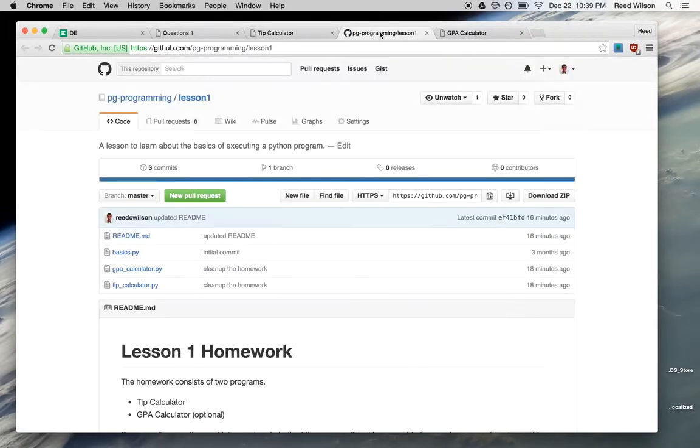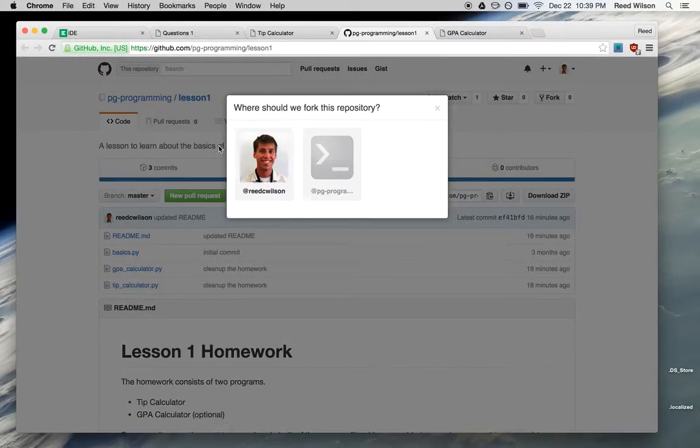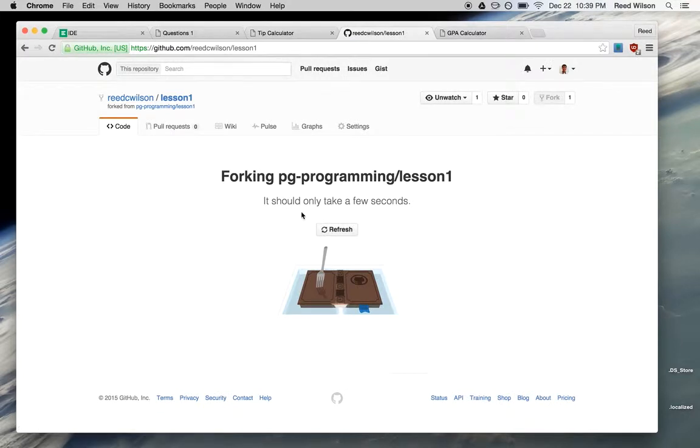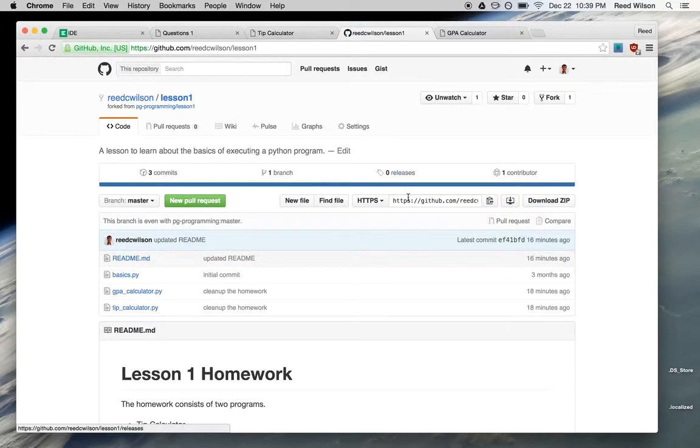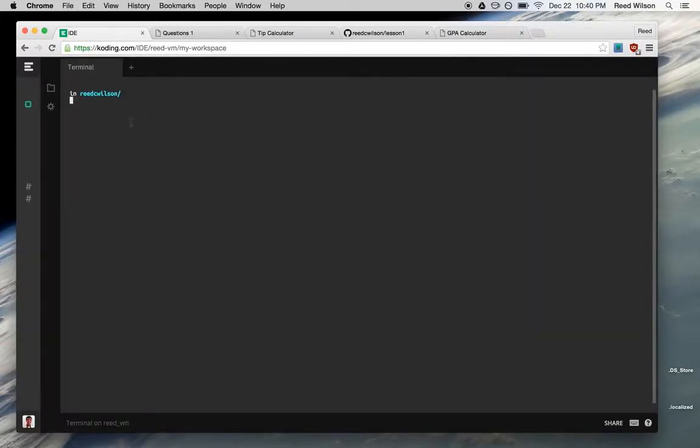So this is a link to the repository. So this is GitHub. You should have watched the GitHub video already. So I'm going to fork this repository. So you click this button and it's forking. Shouldn't take too long. Then I'm going to grab this URL. I'm going to copy it to my clipboard. I'm going to come over to my terminal.